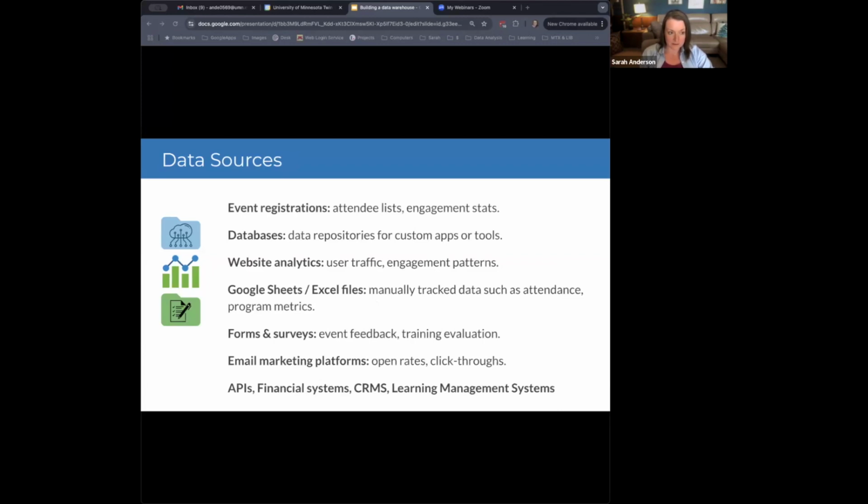Here's just a list of different places where your data might be hiding. We had event registration data. If you have custom apps or tools, you might already have databases that are outside of your warehouse, so look for stuff there. Website analytics, spreadsheets. We have tons and tons and tons of spreadsheets, forms and surveys, and other data source locations listed there.